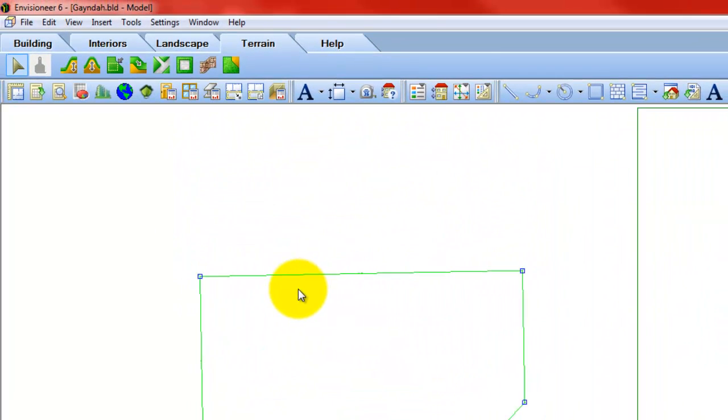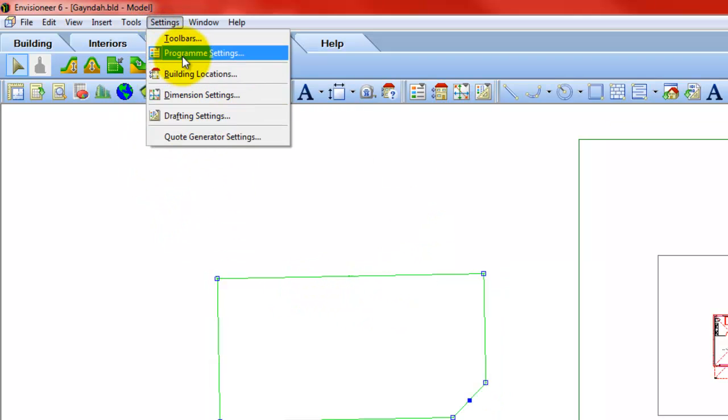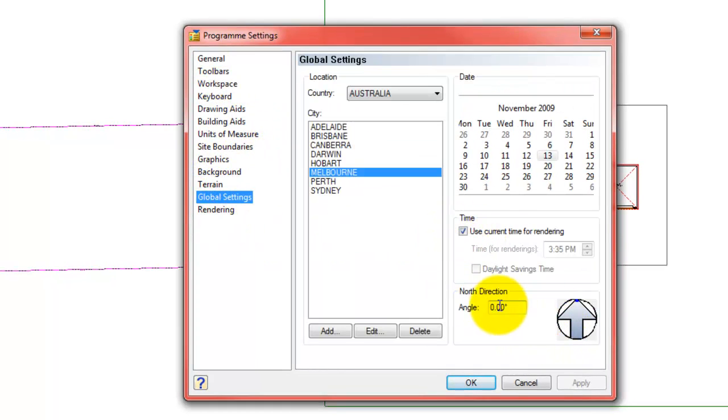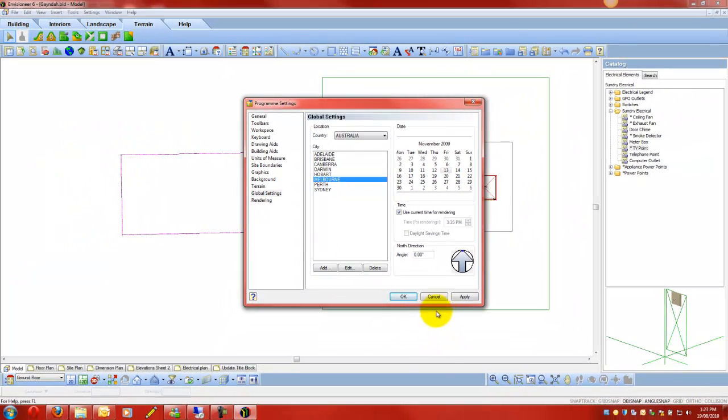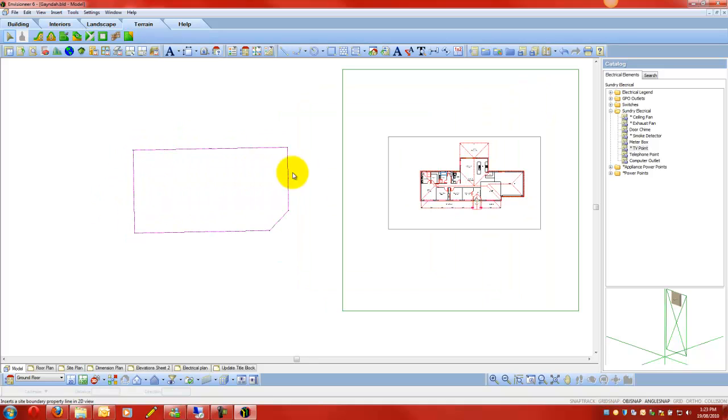Now, because the program is set up on degrees, you would change degrees by going to program settings, then global settings. This is a degree, like where north is, so that would change the degrees in your site plan. So just go OK. That's why this is sort of on a crooked angle. We don't want it on a crooked angle because our house has been made nice and square to it.